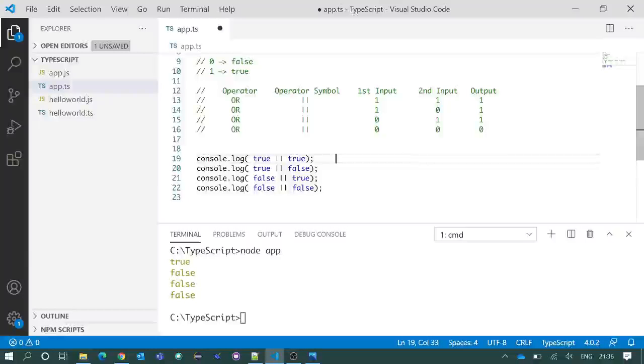Now we will see what will be the output for the below codes. For line number 19, it is saying true or true. So it should be definitely true. For line number 20, true or false. So it should be true. Line number 21, false or true. It is also true. And line number 22, false or false. So this is the only condition when you will get false.